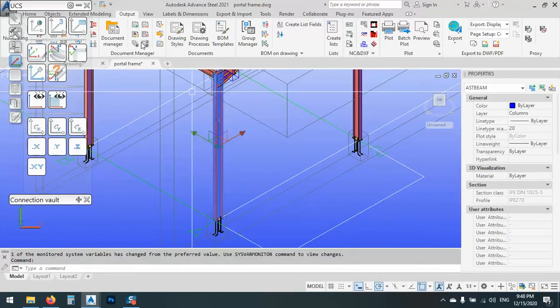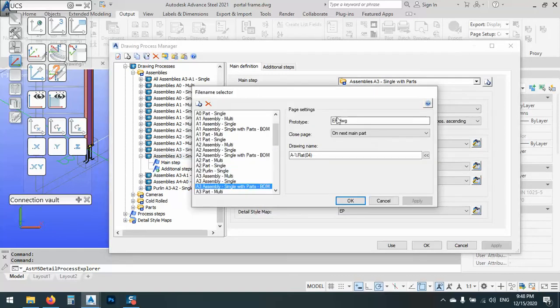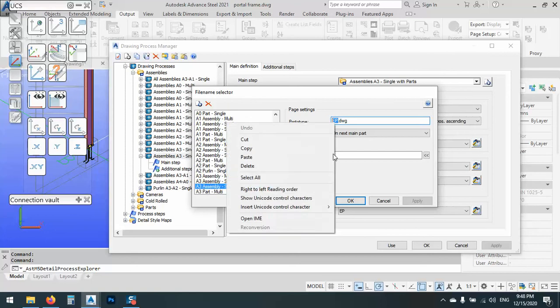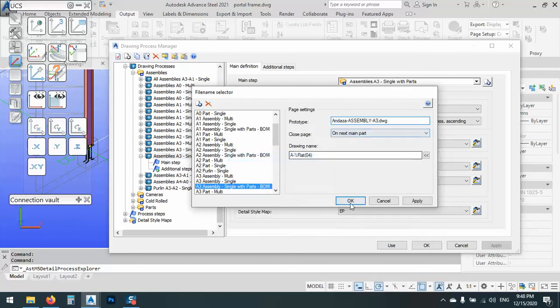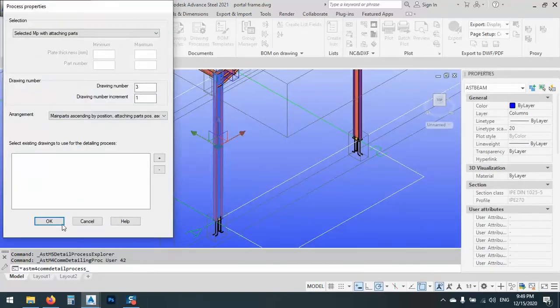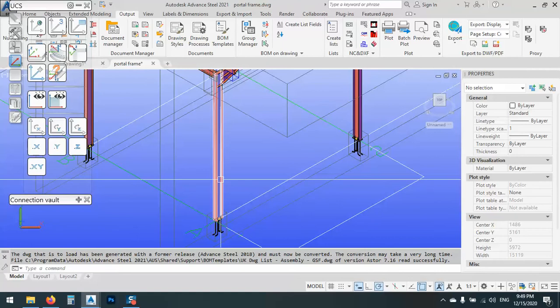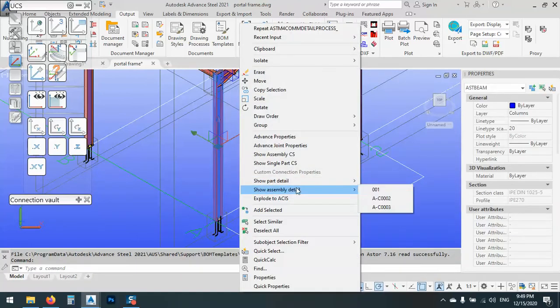Select this one, go to here, and for the prototype here, I just use this one and paste it. Paste it, the same name should be. Okay, apply and okay, and apply and use, and I'll say okay. Now finished. Let me right click on this one, this is 03.